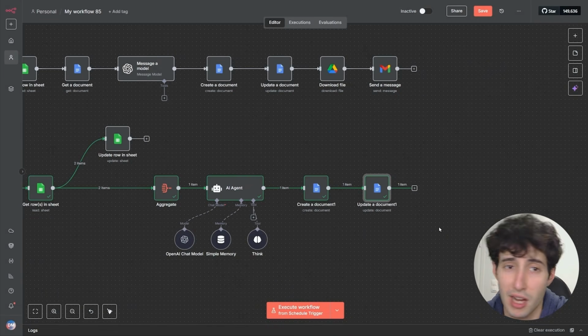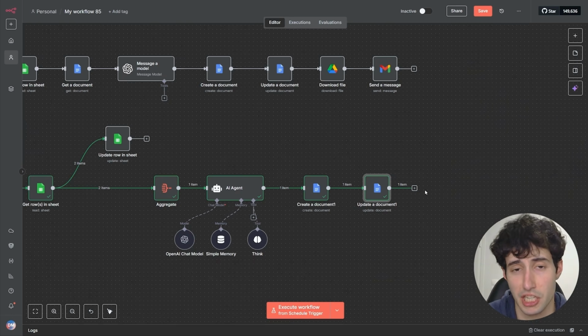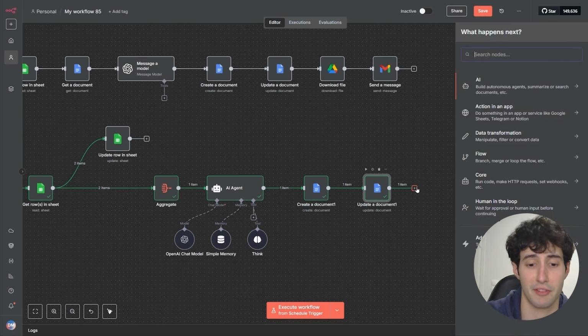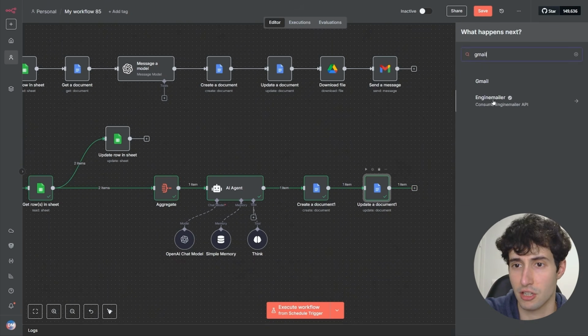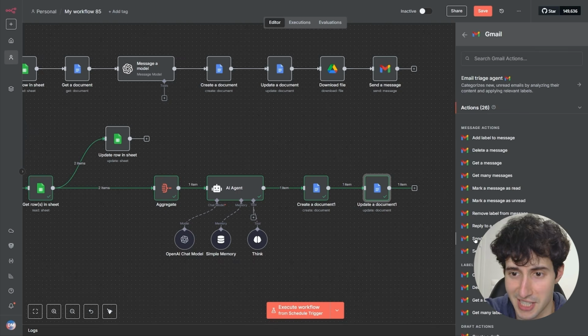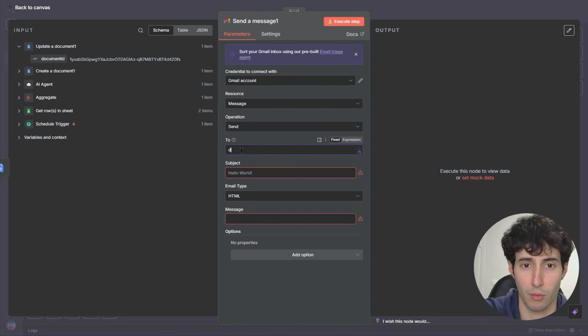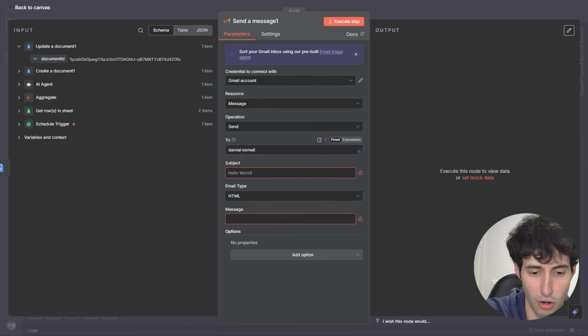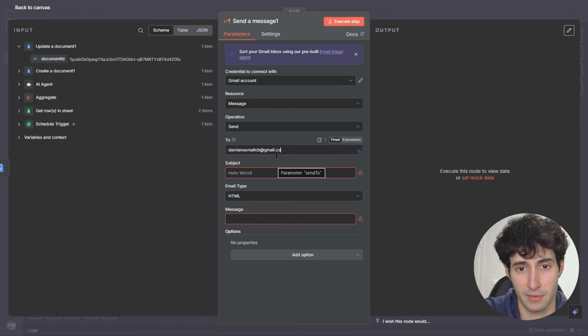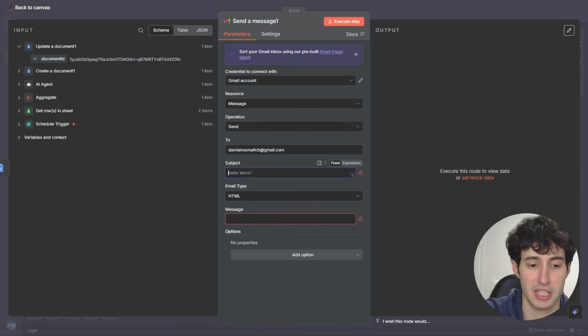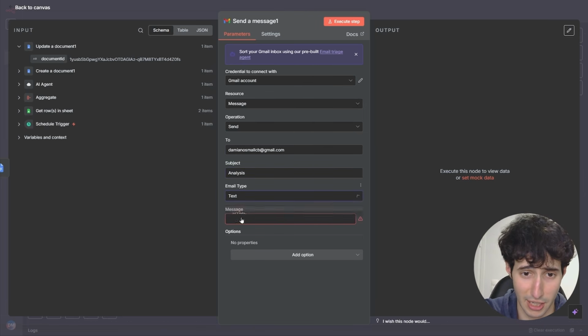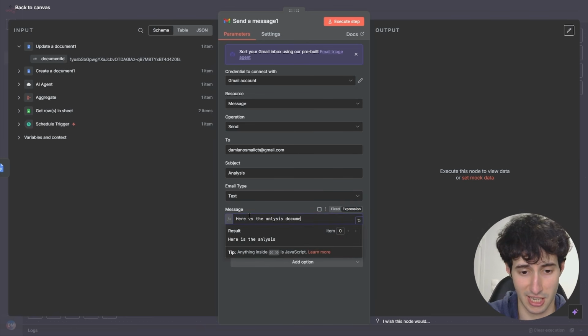So now we can do whatever we want with this. We can email it to us, we can upload it to Google Drive, but since I think emailing it is more of a practical step, I will choose to email this. I will search for Gmail, and then select send a message. Then I will select my Gmail credentials. Then over here on To, I will input my personal email. Obviously, you need to input the email of the accountant over here. For the subject, I will say analysis. Then I will turn this into text, and for the message, I will say, here is the analysis document.